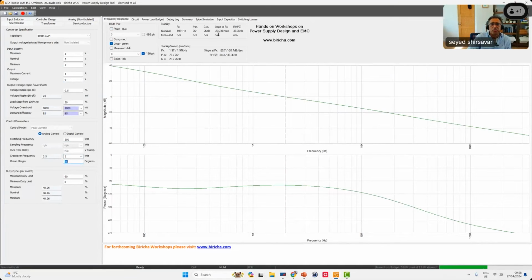The reason I'm going for 2 kilohertz is because, as you can see from here, WDS is telling me that I have a right-hand plane zero in my boost converter of 40 kilohertz. I want to be at least 1 decade below that, so I could have gone up to 4 kilohertz, but I've selected 2 just to be conservative and make sure that everything works really well for this demo.